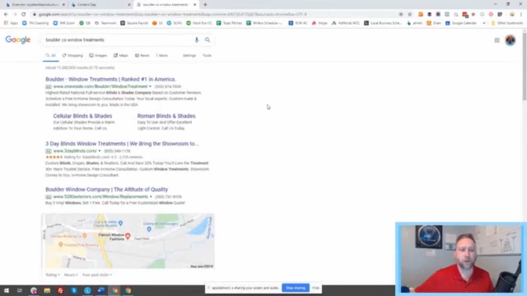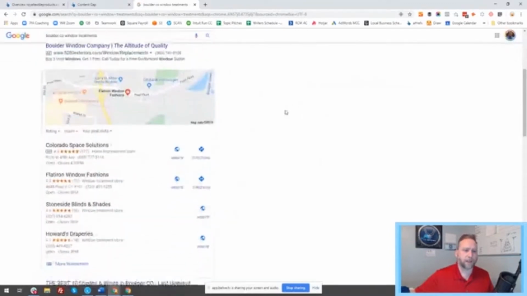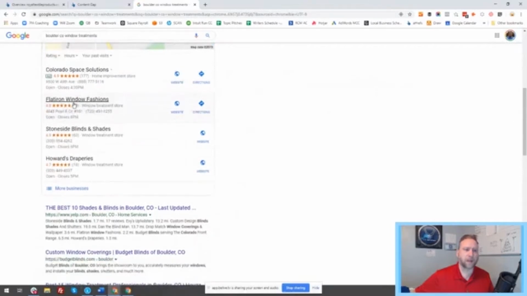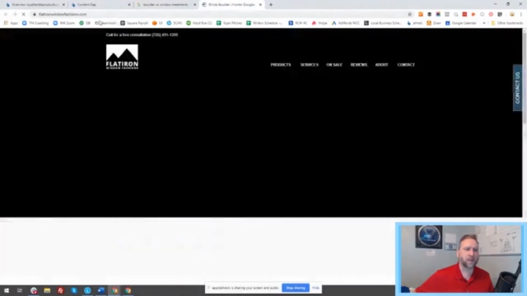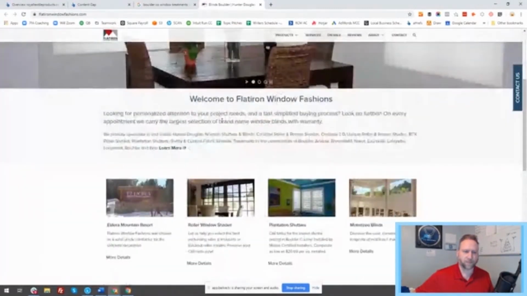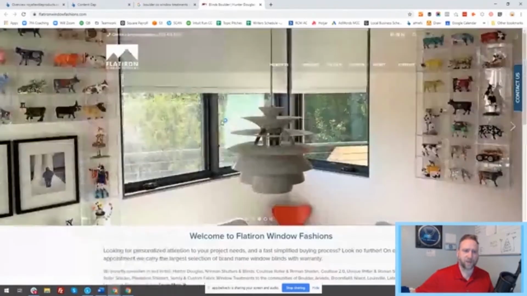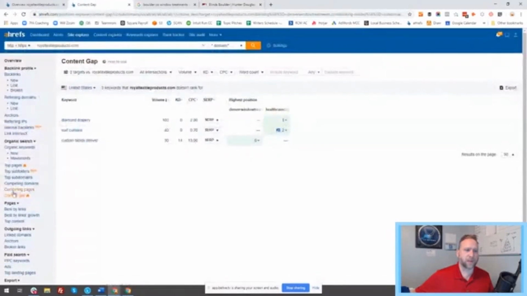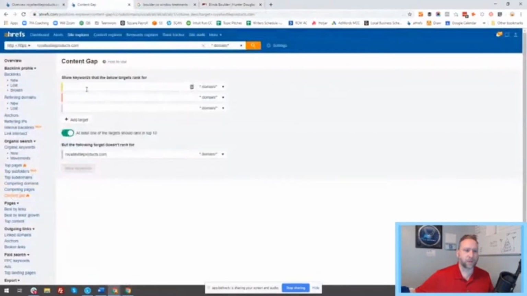And there's a reason I'm going to do Boulder, and I'll show you in a minute here. So now we've got Colorado Space Solutions, which is a home improvement store. And that's an ad, so I might skip them. Flatiron Window Fashions. So let's open their website real quick. And let's look. Yeah, these guys are definitely competitors, right? So let's grab their link and let's go back and put them into this content gap tool. So let's put them there.